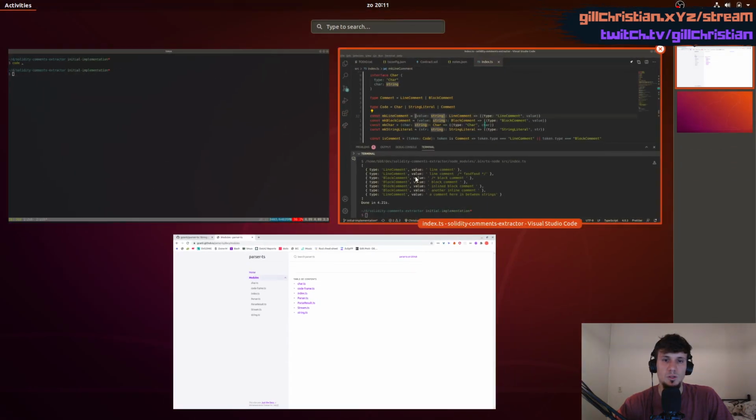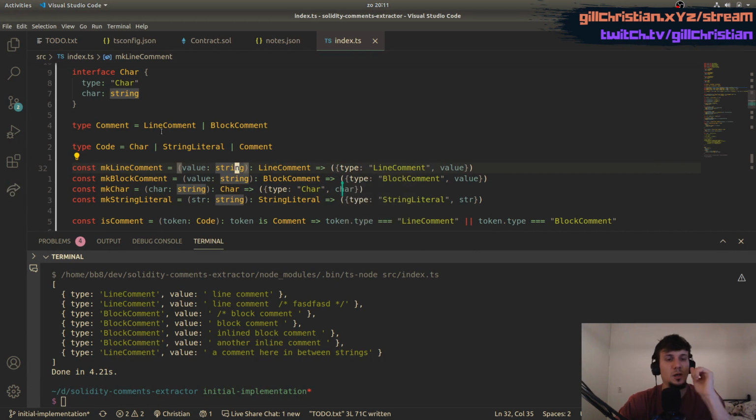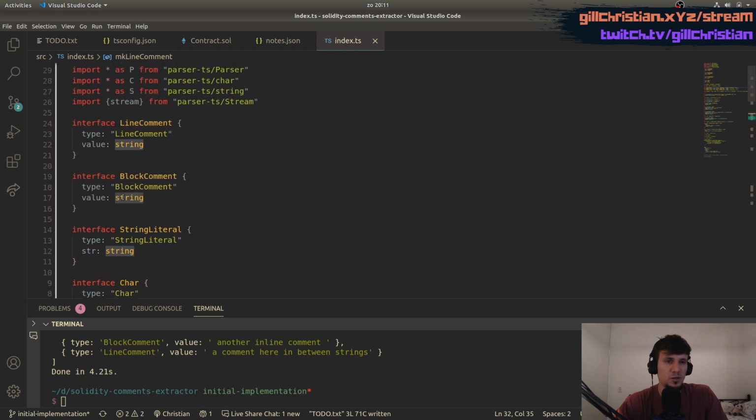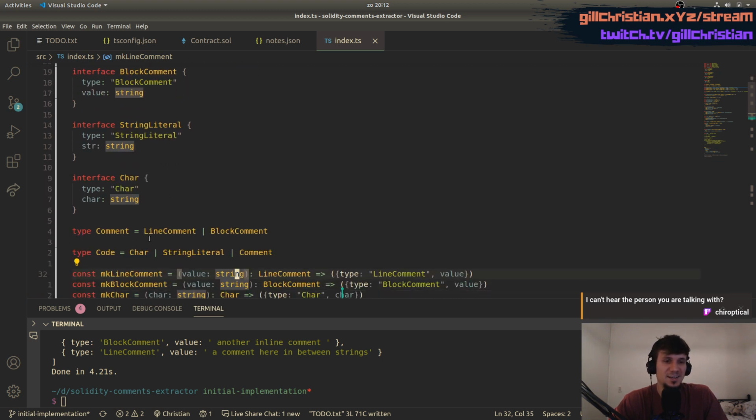We spent some time trying to understand that, and then we managed to have a working implementation. And after you left, I added a few more things. So we have a very simple AST, if we can call it AST, which is composed of characters, string literals, and comments. And the comments can be line comment or block comment.